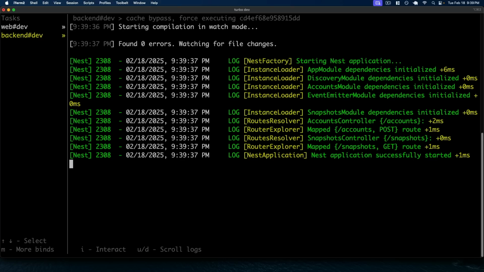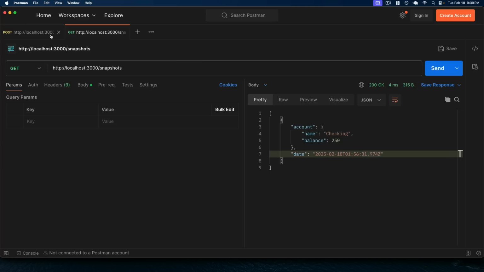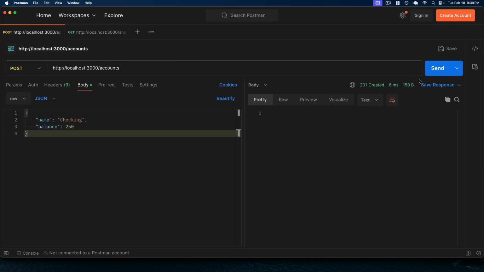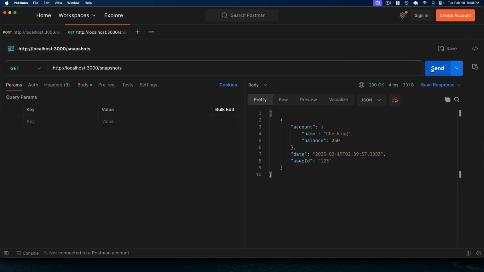Let's go ahead and test out the new functionality. Back in Postman, if I get snapshots now, it's an empty array. Let's post this account once again. So the account was created. Now if I get the snapshots, we see the snapshot generated with the dummy user ID, showing that the event was emitted, and we actually generated the snapshot here, which is excellent.